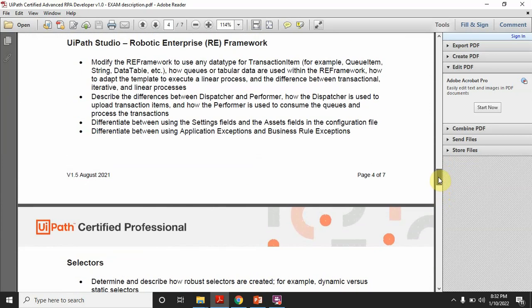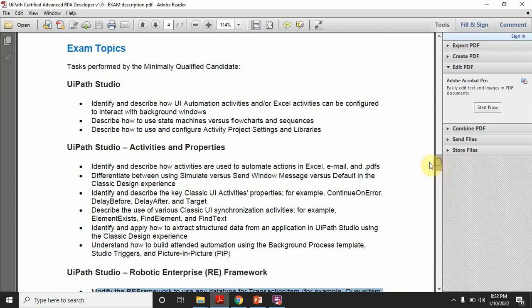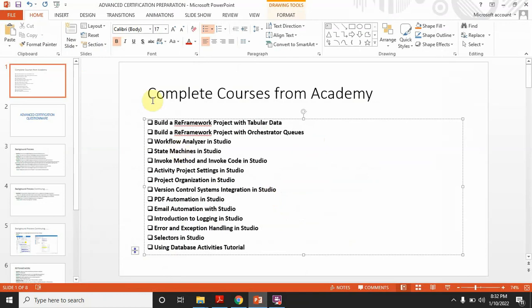So you have to go through each pointer one by one, and for most of the pointers you will find the courses on the Academy. Let me show you some of the courses that you will find on the Academy. If you see here, I have created a list. I have done these courses before I went for the exam.